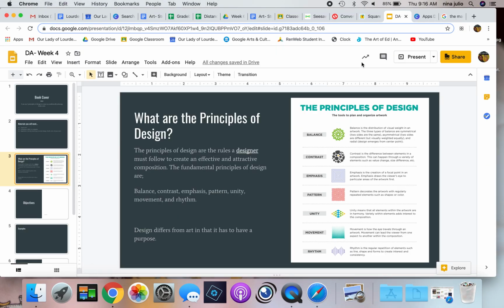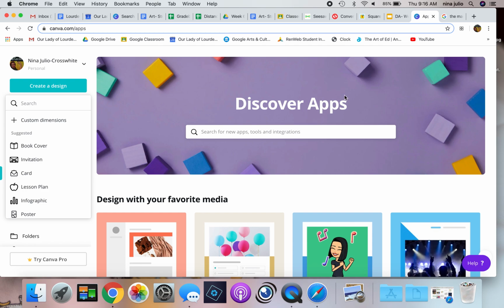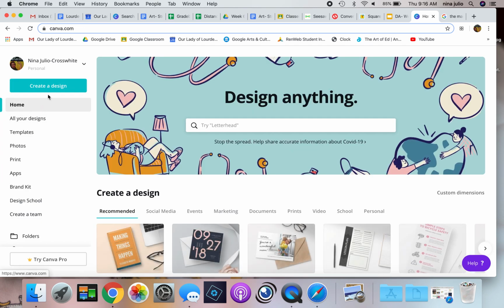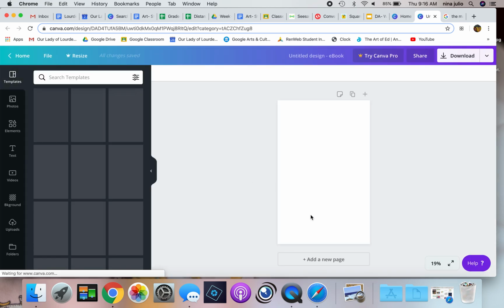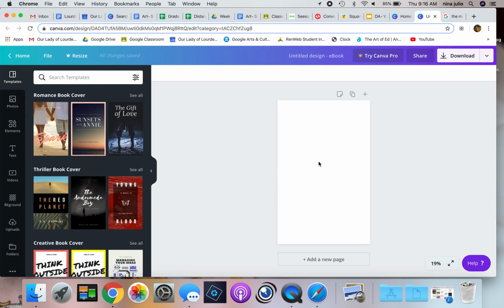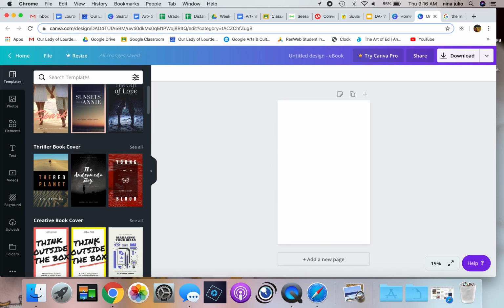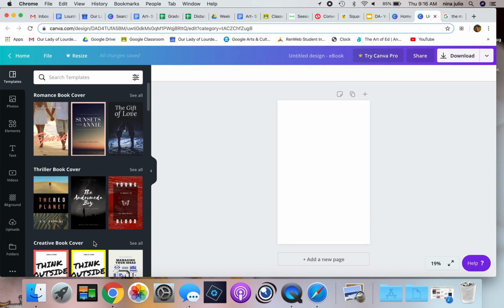So what I'm going to do is I'm going to go ahead and take you to canva.com. So when I go here, what I'm going to do is I am going to go ahead and go to create design, and it says suggested book cover. I am actually starting with a blank cover. I don't actually even want to use one of these templates, and I kind of suggest that you guys do the same.